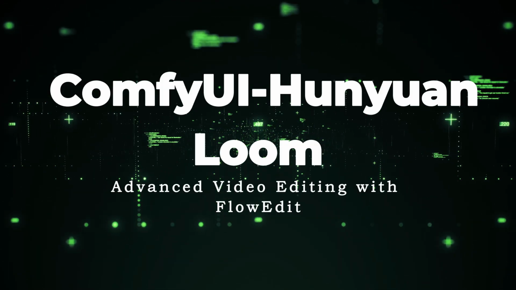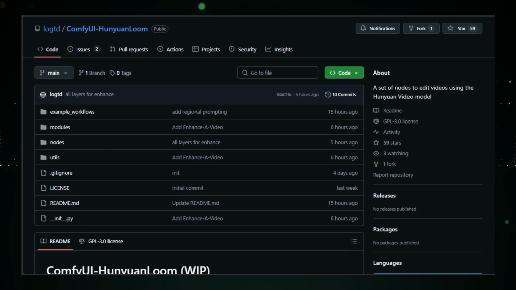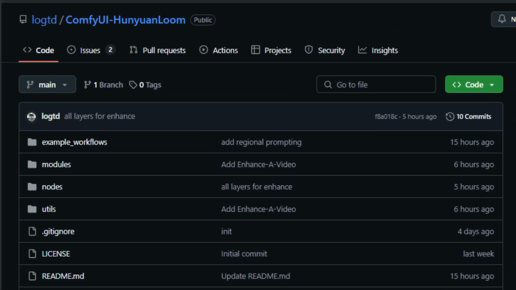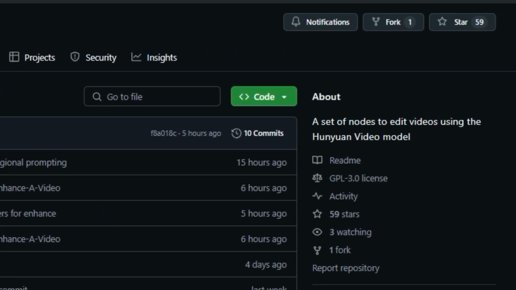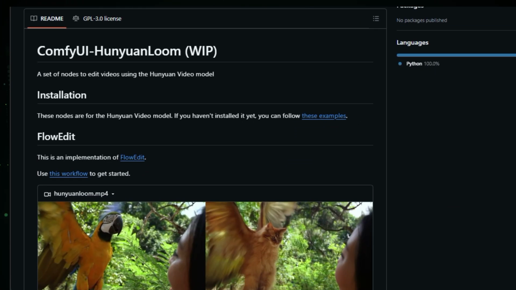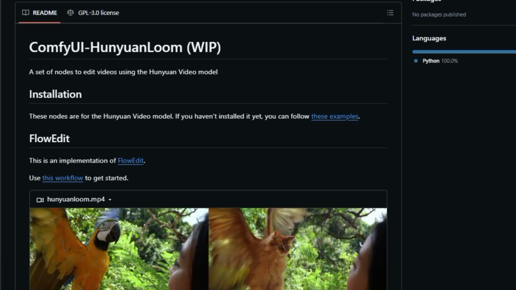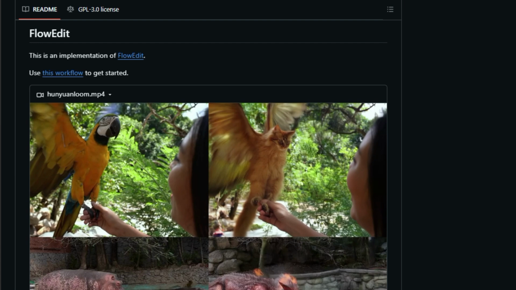Project number 3, ComfyUI Advanced Video Editing with Flow Edit. Let's dive into a fascinating project called ComfyUI-HunyuanLoom, a powerful tool for AI video editing. This isn't just another video editing software. It's a set of custom nodes for ComfyUI, specifically designed to harness the power of the Hunyuan video model for advanced video editing. What truly sets this project apart is its implementation of the flow edit technique, allowing you to make very specific changes to videos using both source and target prompts, and also its experimental support for regional prompting, which lets you apply prompts to specific areas of the video over time.